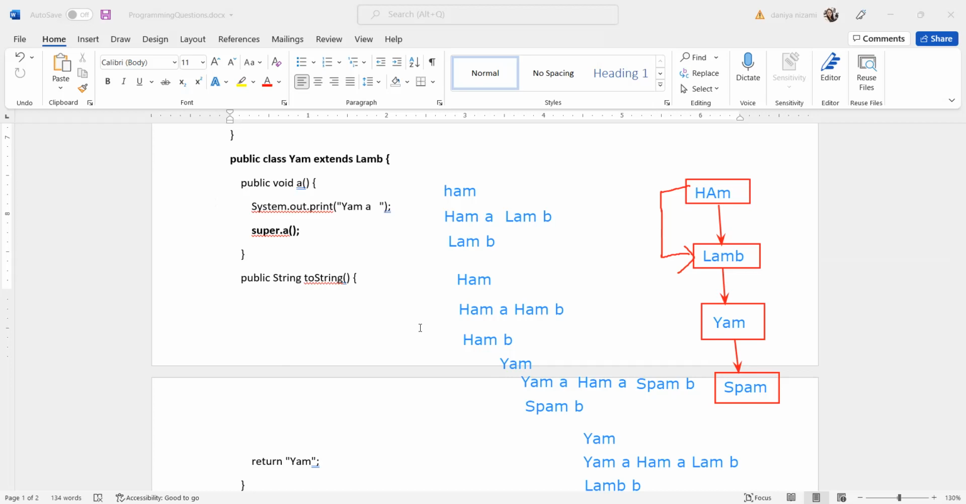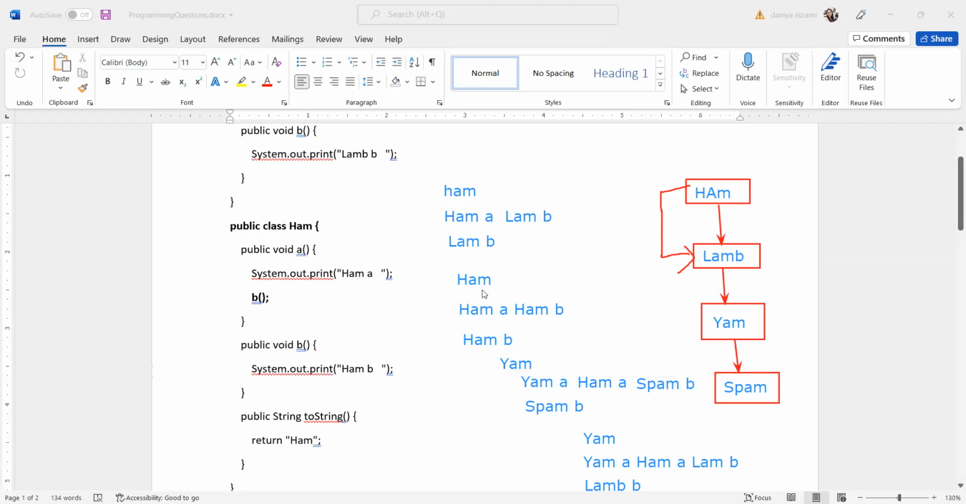Okay, so no questions on this, right? We are good, we are set. You know the concept of super. If you have a super call, you know the concept. If you have a method called within a method like this, and you know the scope thing which I told you, okay? So no questions on this.